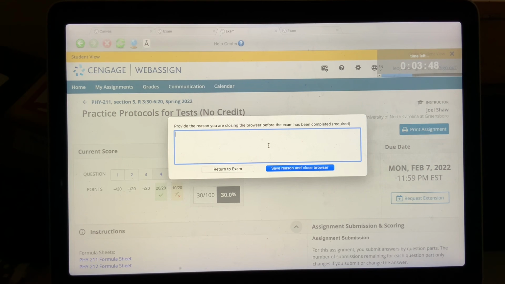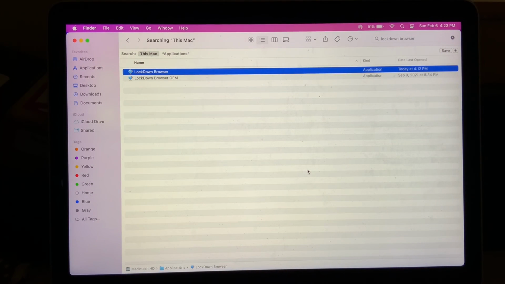You do have to, though, type a message. See, if you don't type anything and you just say save reason, it says please enter a reason. So you just need to put gobbledygook. It doesn't matter. Just one letter, in fact, will suffice. Save reason, close browser, and then you're able to get out. That's all there is to it.